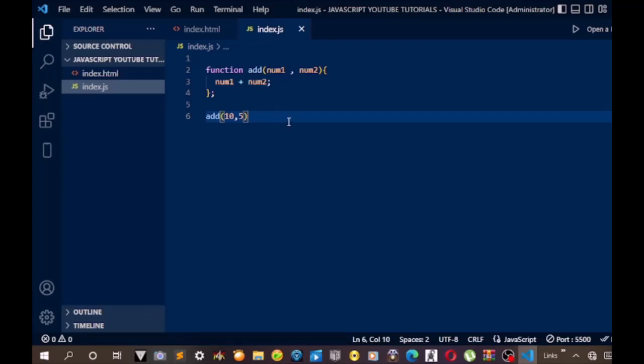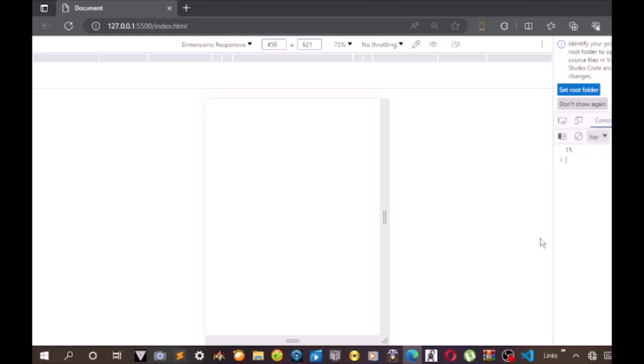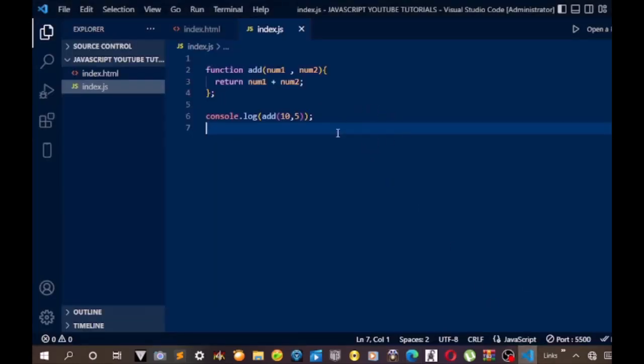So let's save it. But before that, you have to bring return. And we put this inside the console.log. Let's save it and run it. Okay, we got 15 like we were expecting. So I'll explain everything here. When you write the code, return means you should return num1 plus num2 whenever you call or invoke the function.